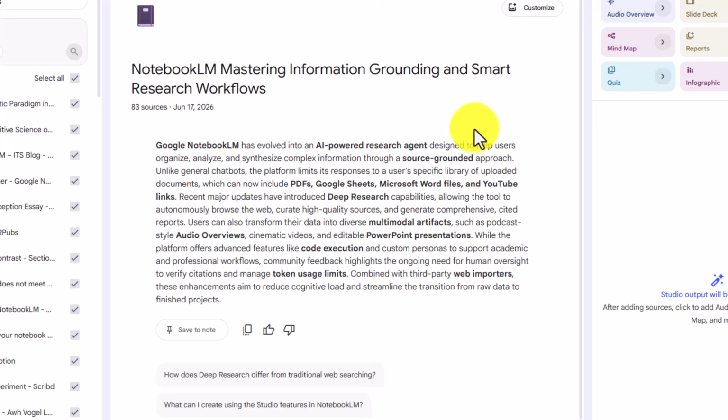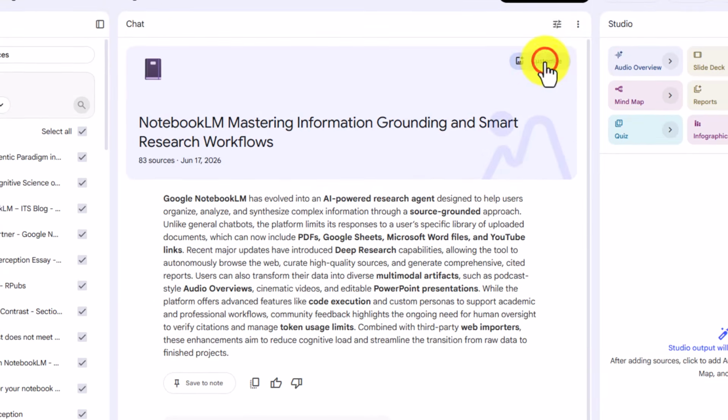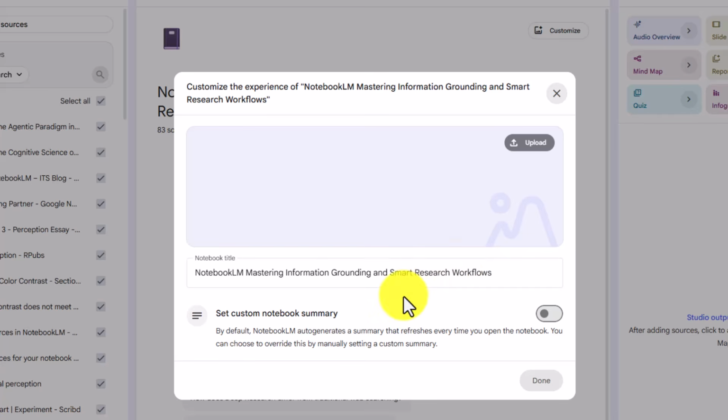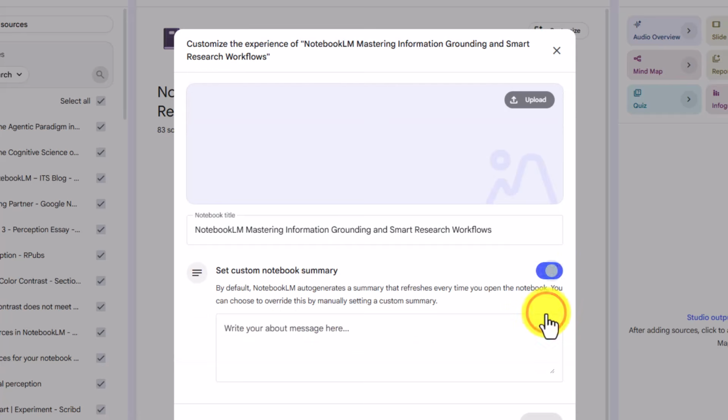We will also be customizing this front page information. We can click on Customize, and we can then set the notebook summary. Now, if you're using the notebook for yourself, you don't have to set a custom notebook summary. However, if other people are going to be using your notebook, this is where you want to customize it because you want to communicate to them how to use the notebook as you have configured it.